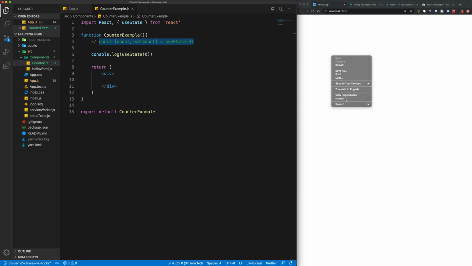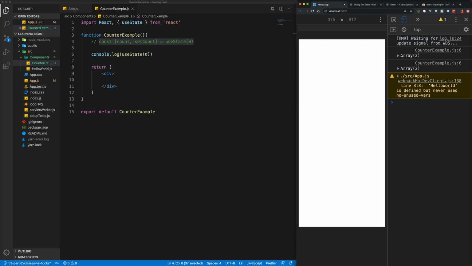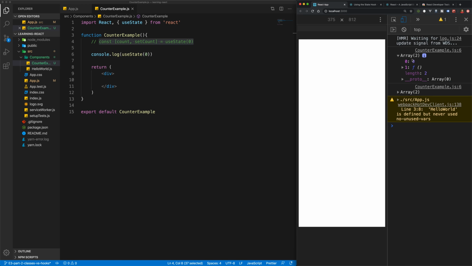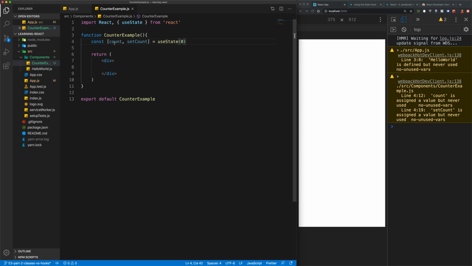But if we inspect element now and we go over to the console, you can see what's actually being logged here: an array with a value of 0 and then a function. So that's actually what's being returned, and that's why we go about creating that variable in such a weird way. But now we should have a value stored in state of 0.